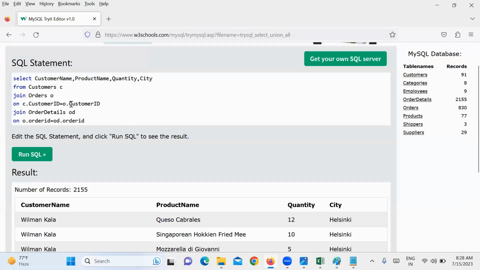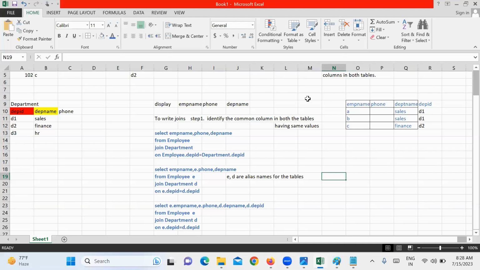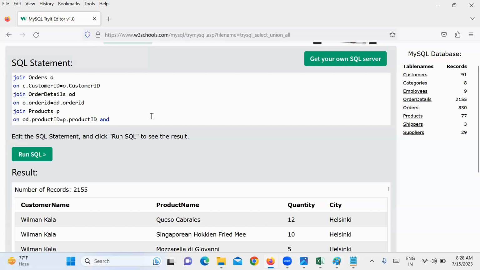Where condition, here itself, right? On customers dot ID equal to customers dot ID, all these columns here. And what can you use? Not where. Already ON itself is like a where condition, right? I told you somewhere, ON is like a where condition, comparing. So ON itself is a where here.